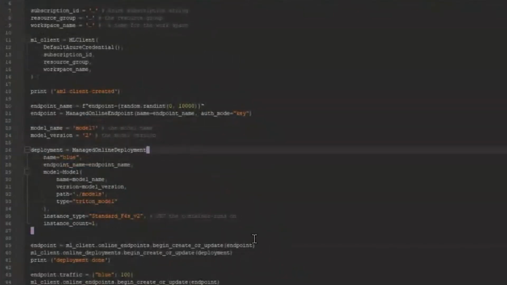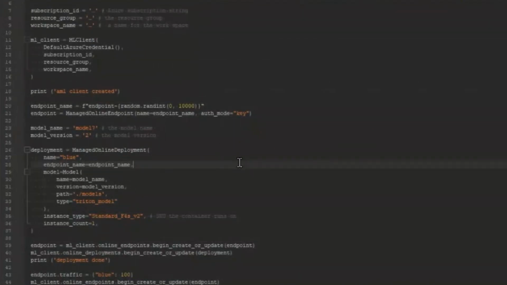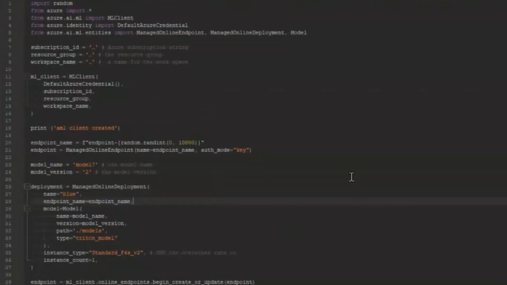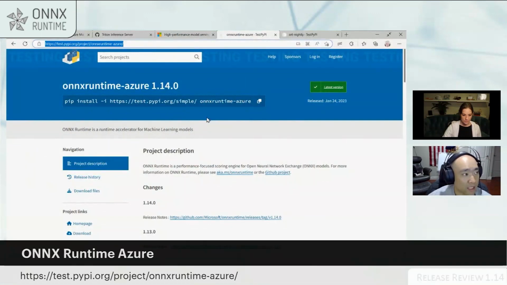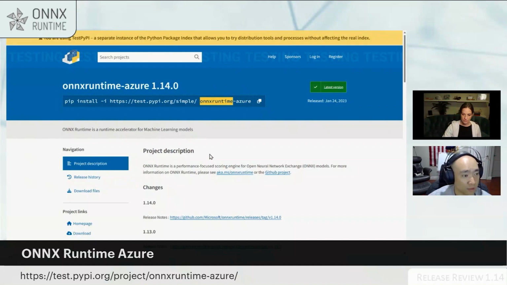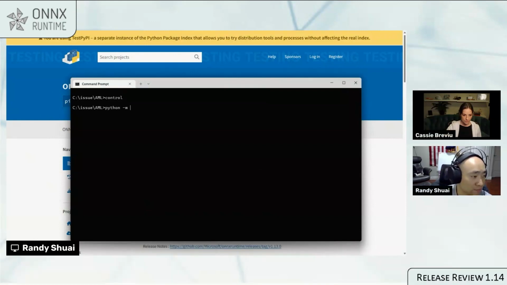Let's go back to the deployment script. For this script to complete, it takes maybe around 10 minutes. So for the demo, to save time, I will not run the script here. Next, I'm going to move forward and see what our installation command would look like. This is a test pipeline where we release our release candidate of this feature, ONNX Runtime Azure for 1.14. So what I'm going to do next is install this package onto my local box. Okay, let me try to install it.